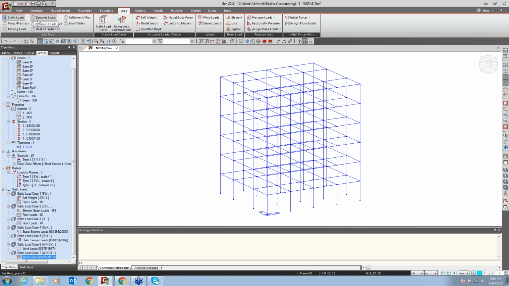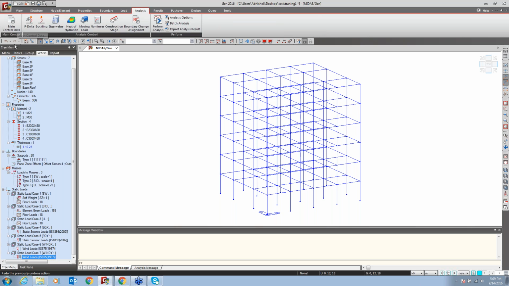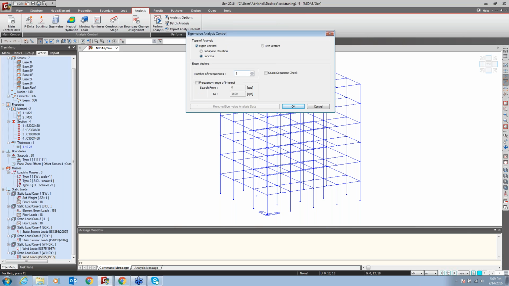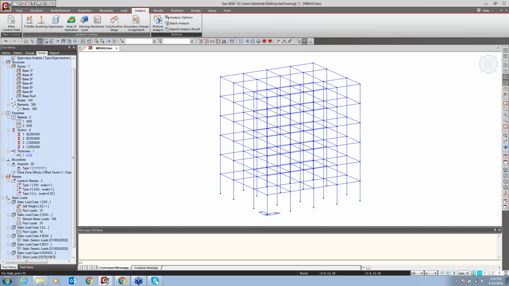Similarly, in the loading, we have the dynamic load option. You can define the spectrum analysis also. And again, temperature and pressure is available. So these things are available: moving load, heat of hydration, construction stages for the analysis. And then I come to the analysis, we have this option, P delta buckling analysis, eigenvalue, that is the dynamic. I just click here, just say 10 modes. Okay. So dynamic analysis, heat of hydration, moving load, these are the options available.